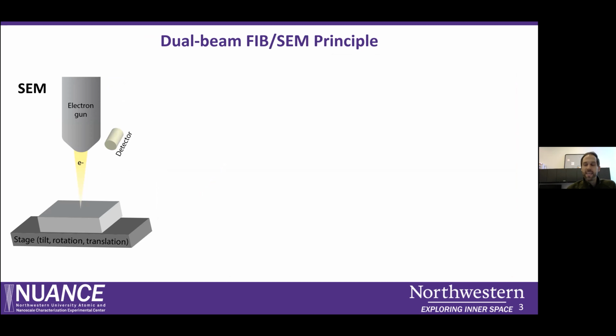So what actually is a dual beam FIB SEM? We're all familiar with the standard SEM format where we have an electron gun where a beam of electrons is emitted onto a sample, and that sample is attached on a stage that can be tilted, rotated, translated. And this interaction will lead to typically secondary electrons that are then scattered towards a detector. And from there, this detector will display it on a monitor as an image.